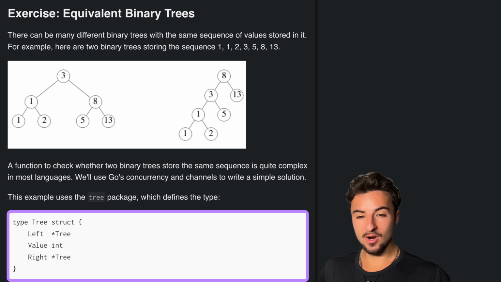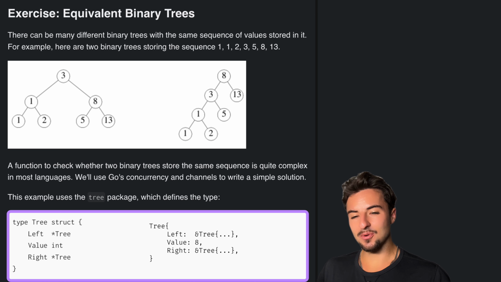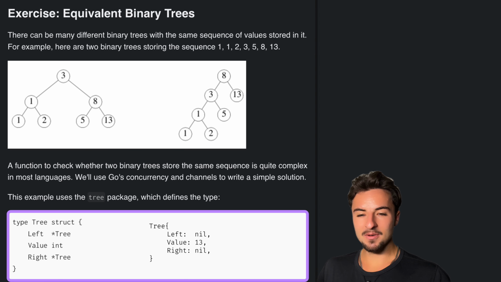It's a struct with 3 fields: Left, Value, and Right. Left and Right are pointers to Trees, and Value is an int. So a tree points to its left and right subtrees, which in turn also point to their subtrees. And at the bottom of the tree, Left and Right will just be set to nil.